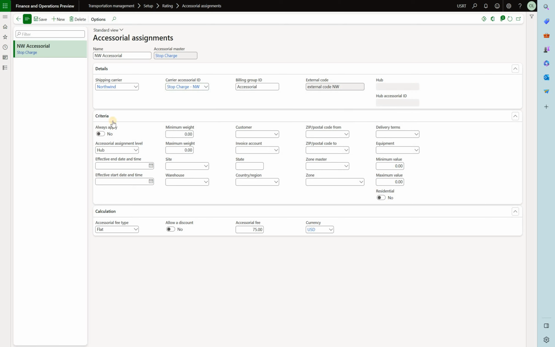With that in place, we need to navigate to criteria and define when exactly that charge should be applied. Right now, always apply is turned off, so there is a condition. And the condition here is accessorial assignment level should be set to hub. You see there are four options: shipment, package, load, and hub. And because this is a charge that is associated with stopping at each hub, we need to make sure that accessorial assignment level is set to hub. That is the most critical configuration step right here.